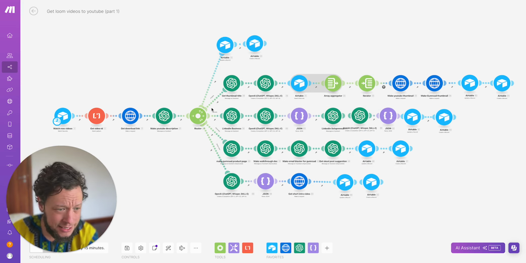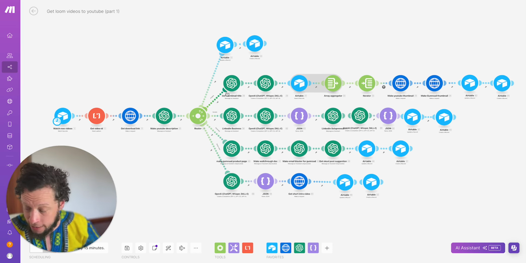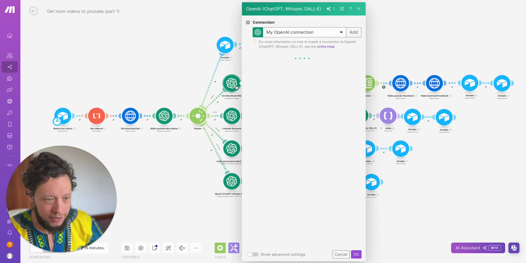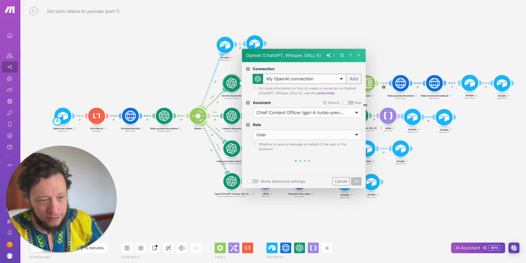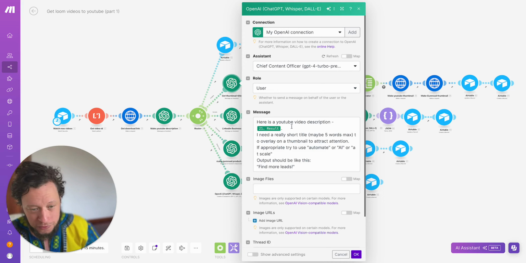The next stage is images. So when I'm uploading to YouTube, I need a thumbnail for YouTube. I also need a thumbnail for my Gumroad, which is a slightly different size. So the first stage here is to just get a thumbnail title. So this again doesn't need to be an assistant, although mine is, just because I'm copying and pasting a lot of the modules as I go along.